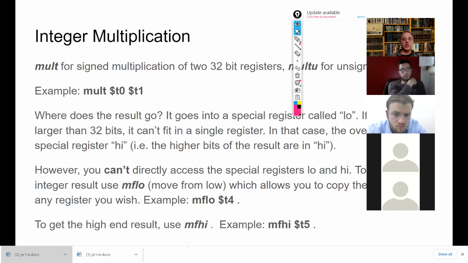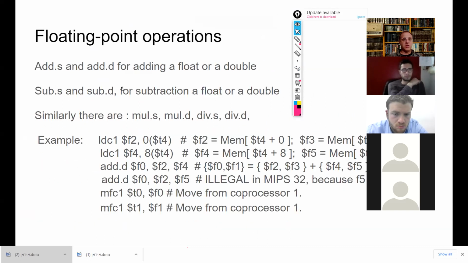Okay, mult is for later. I mean, I can mention it for you. Well, I'm not going to mention it. It's a bit complicated, but mult is for multiplying. You don't need to do that right now. Division, you don't need to do.